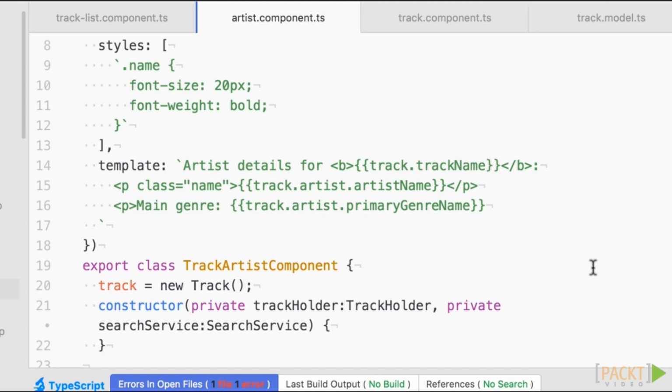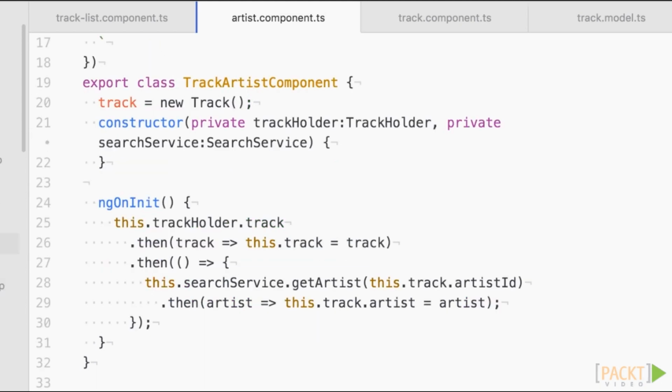In the artist component template, you can see that we are binding to track.artist.artistName. Now if you look inside the artist component implementation, you can see that on init we are first loading the track, and then once we have the track, we get the artist. Which means that up until this stage, track.artist is actually null. This is what causes the error.